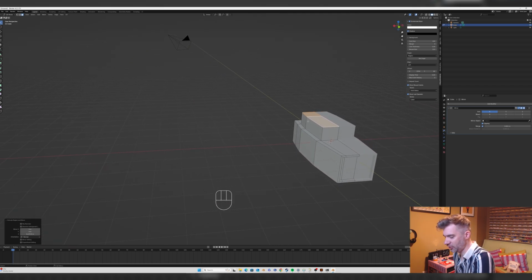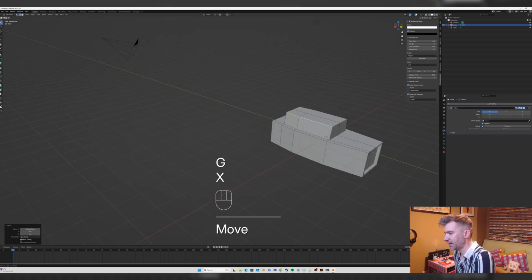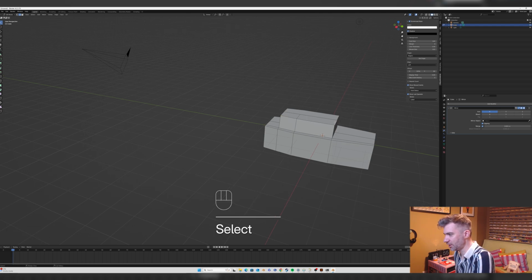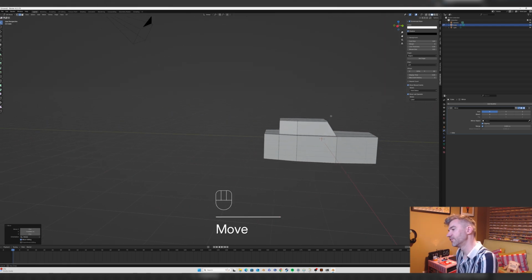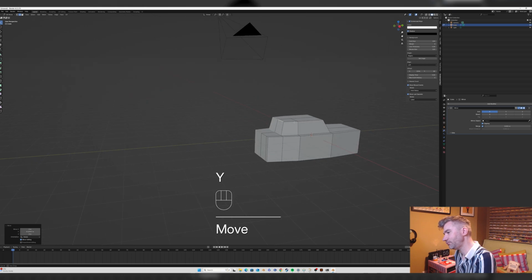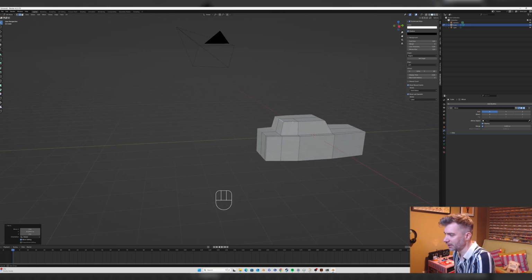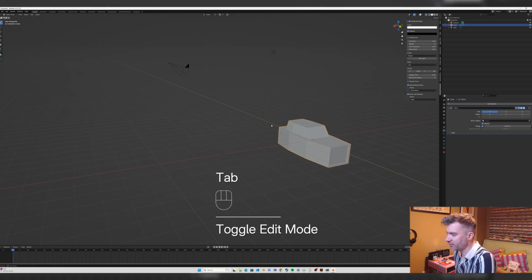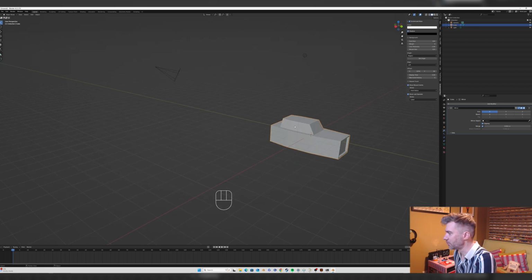And let's use the 2 key to select these edges. And we'll just G and X and pull it in slightly. And then we're going to select this one and G and Y and pull it back quite a bit. Okay, so we've kind of got the start. Let's take this one as well, G and Y, and just pull this in a little bit too. Okay, so let's see what happens if we apply the subdivision surface to this now.